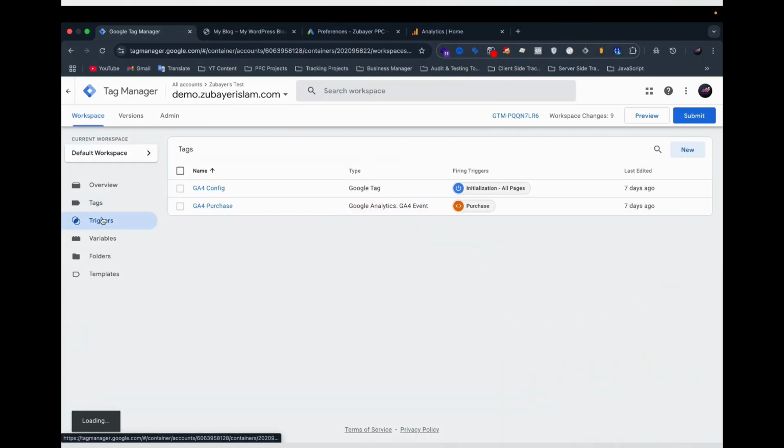Today I am going to discuss Google Ads conversion tracking through Google Tag Manager, and I will set up Google Ads purchase conversion tracking with dynamic value. So let's get started. So this is Tag Manager.